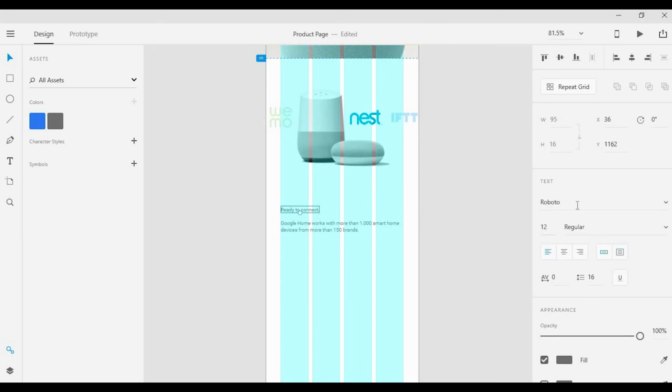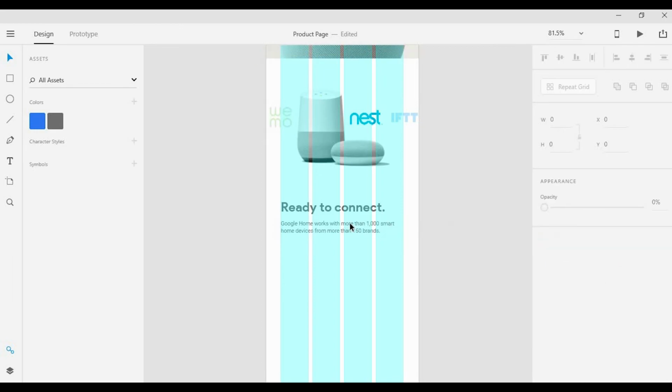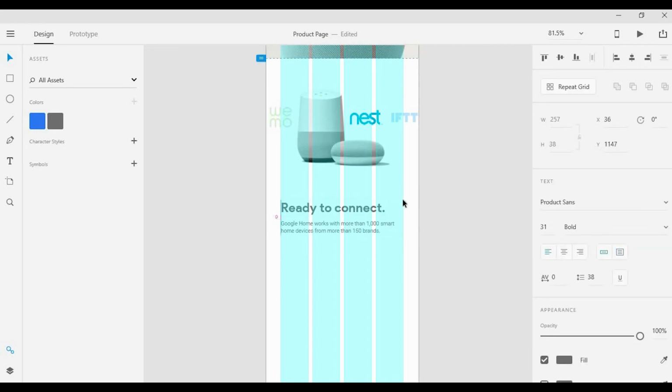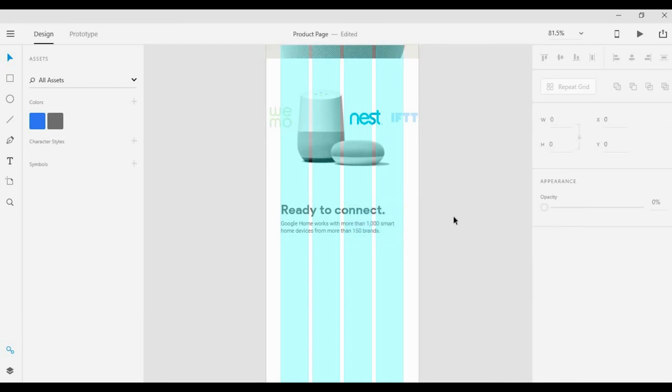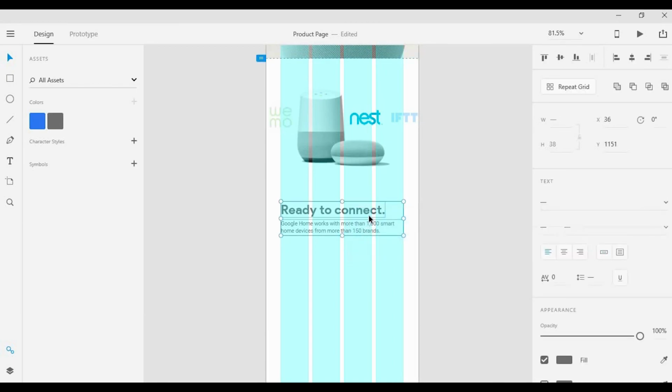For the heading, I'm going to change the font to Product Sans 31 and bold. And for the smaller body, I'm gonna change the font size to 13. Gonna bring this together a bit. And drag these down just a little bit.